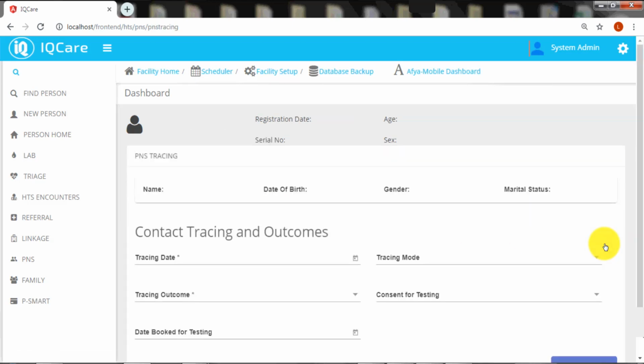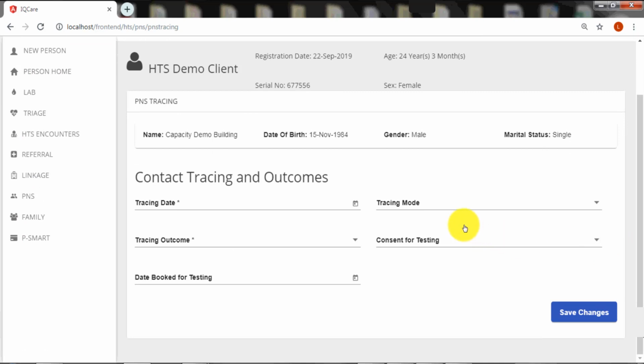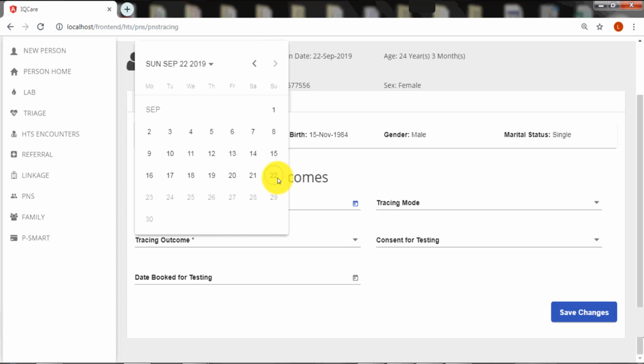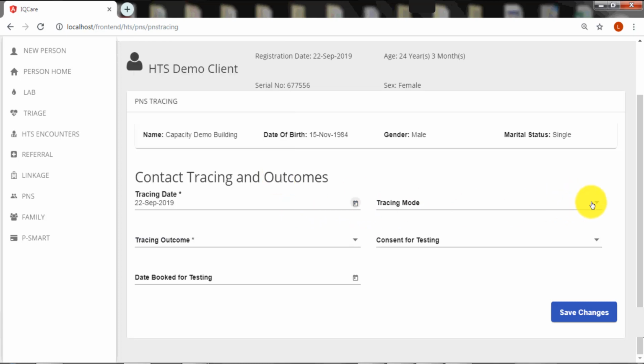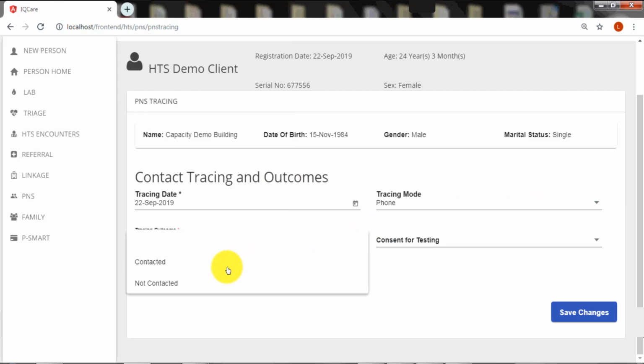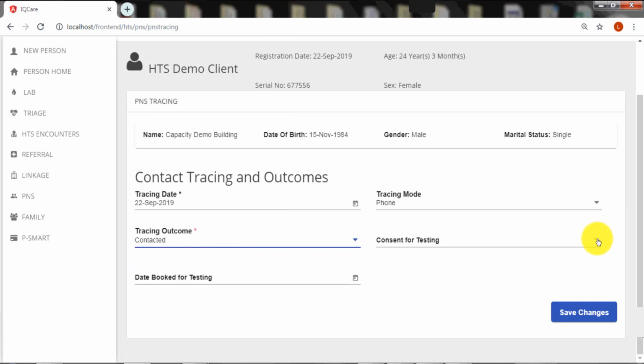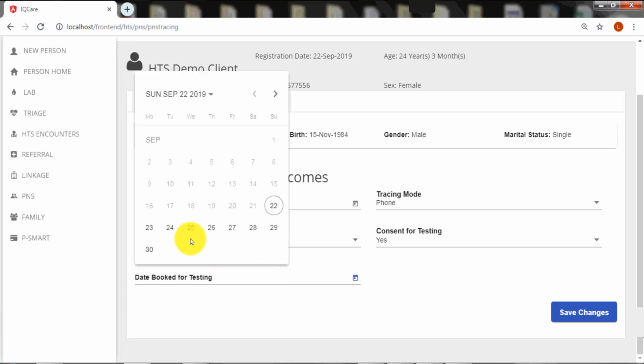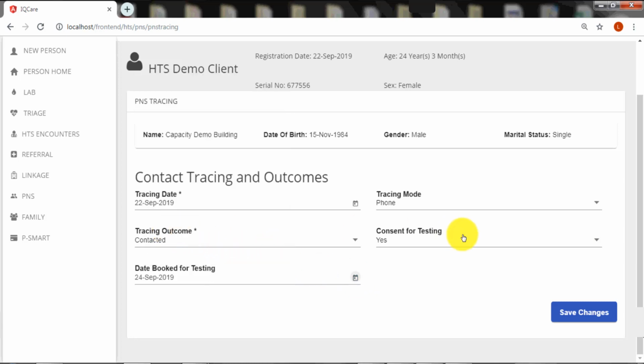We'll add the contact tracing outcome, the date of tracing, and the tracing mode. What was the outcome? If contacted, did the patient consent to testing, yes or no? If yes, then provide a booking when the patient confirms that they will come. That is the workflow for a successful tracing outcome.